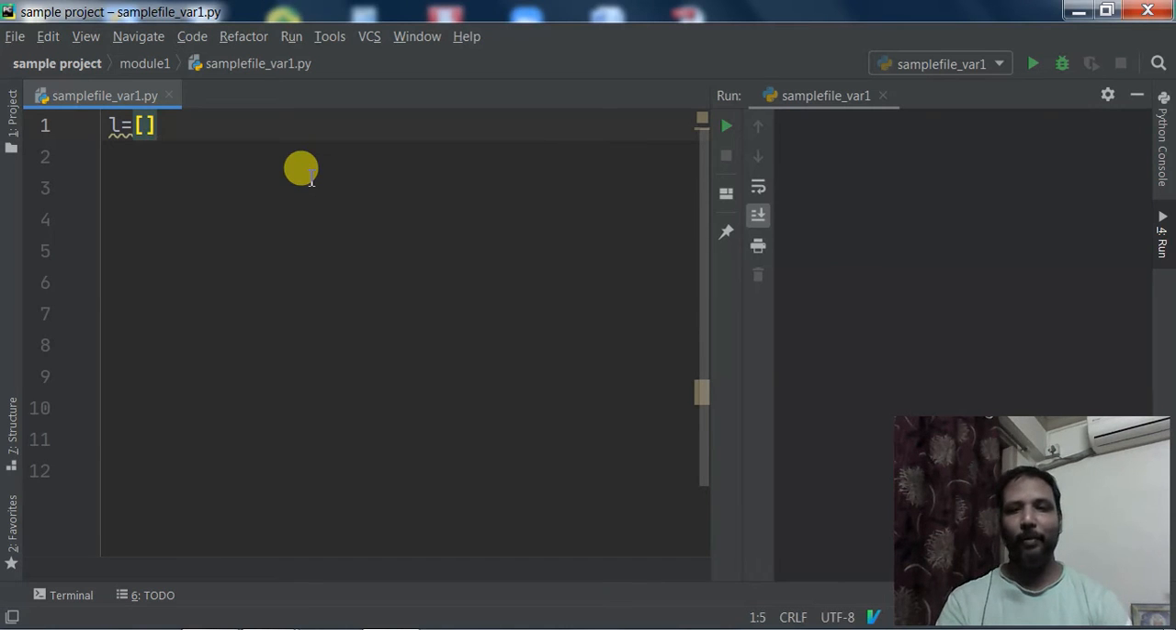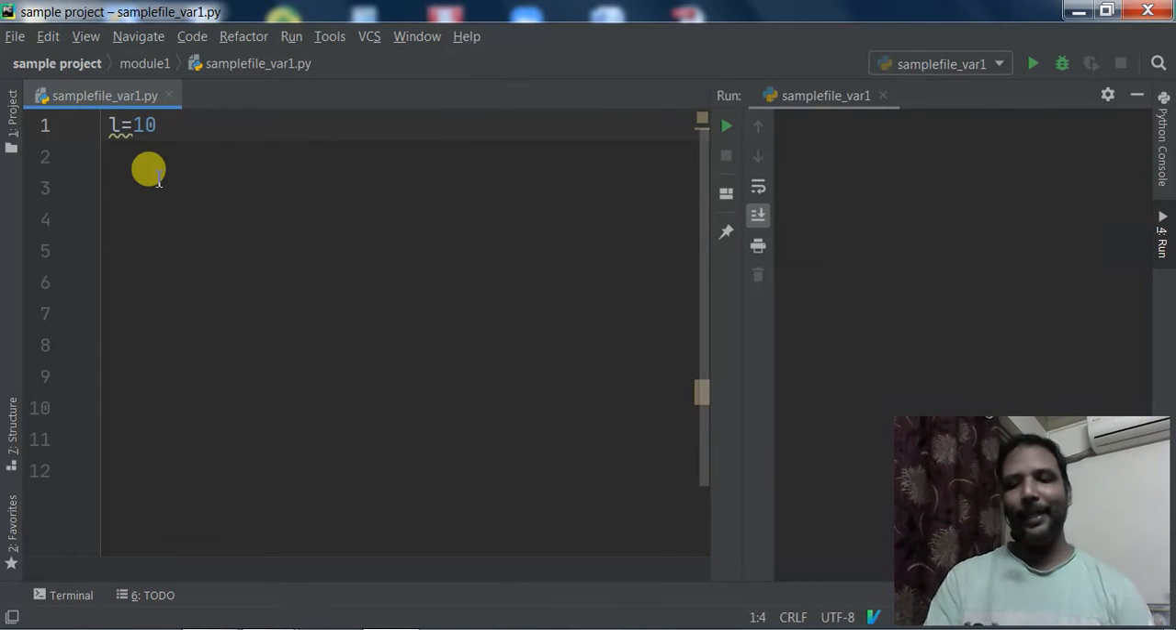If suppose I give 10, then the data type of L will be treated as integer. Here 10 is an object, and it belongs to the class int. In that way it will be treated. In Python everything is an object.